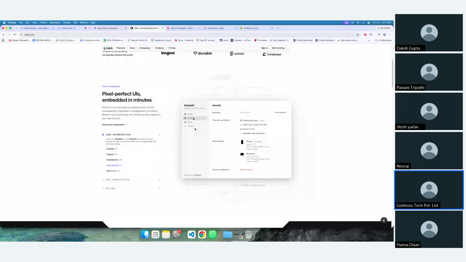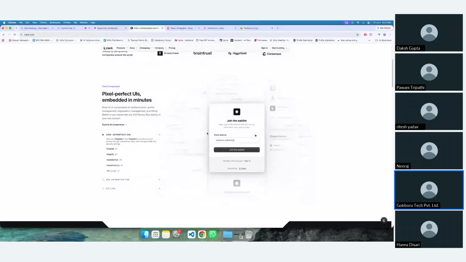And if you want to have a waitlist, suppose that you have a website and you want to get all this information about users who are interested in your product, you can create a waitlist for that.